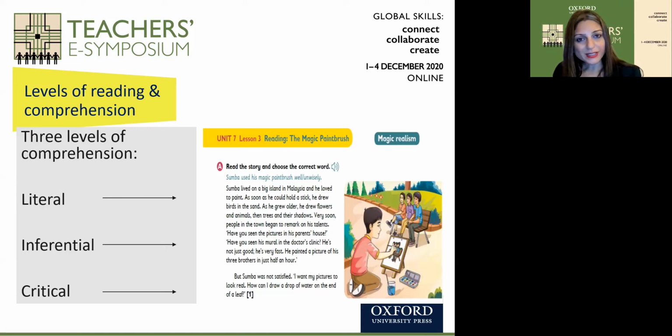When we ask questions like that, it's important to ask students to answer in full sentences, because if they get used to just giving you phrases like big island, they might not be able to frame those answers when they begin to write. So encourage them to answer in full sentences when you ask them questions like that. And this question is obviously very straightforward. It's literal. Who is the story about? This story is about Samba.